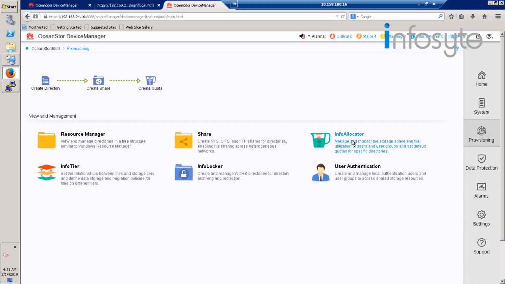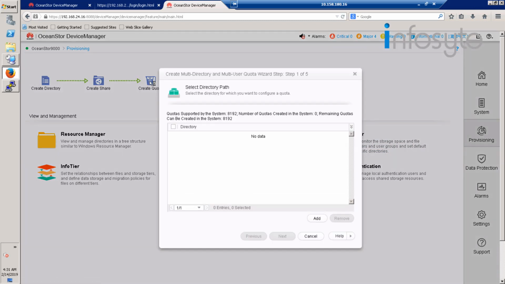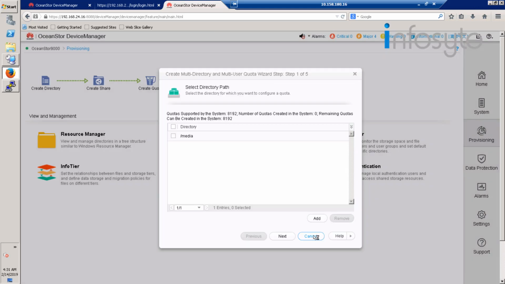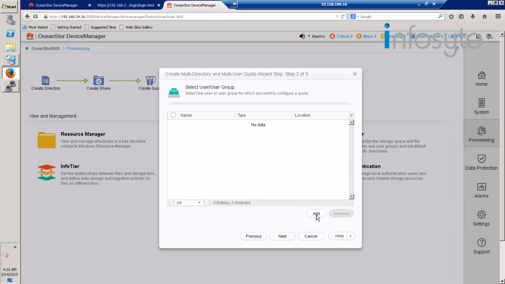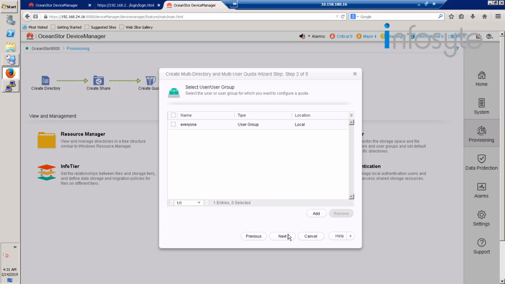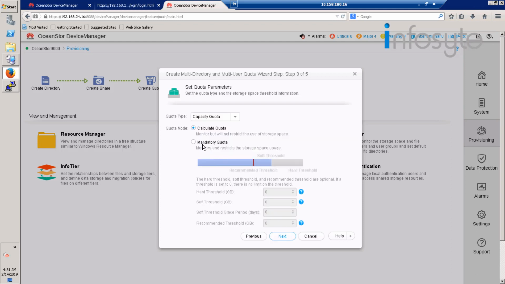In order to create a quota, we can create it from InfoAllocator menu or create quota icon. Select the path which is media and click Next button. Add everyone. Set mandatory quota and assign the threshold as follows.